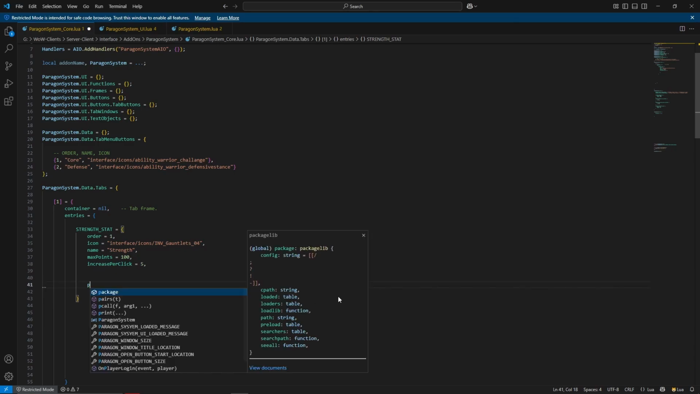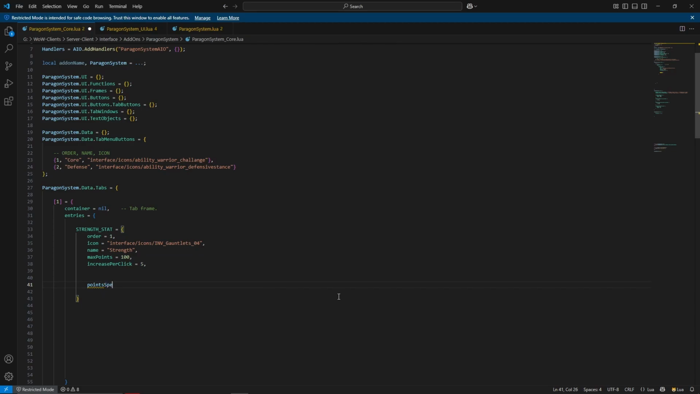Next is the points spent, and we will get to this in a later episode or part of the video, but this will be where we hold the points spent on the upgrade. That's 0, always 0 from the start. Otherwise, if you wanted to already have an upgrade in it, you can put that there.